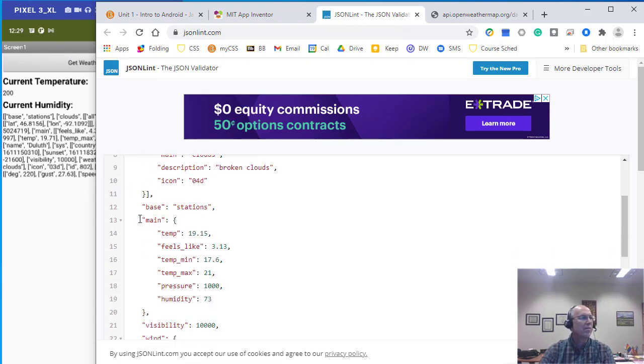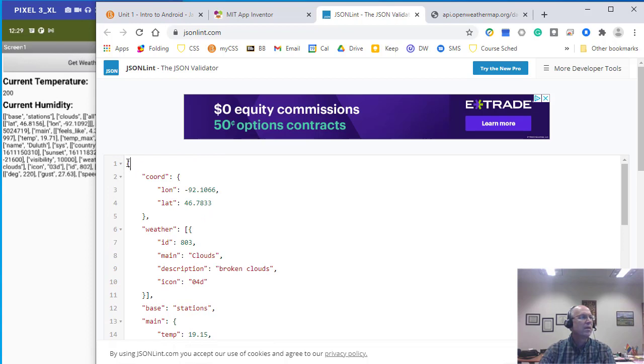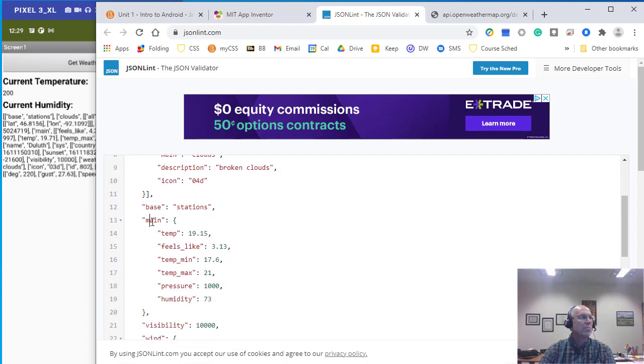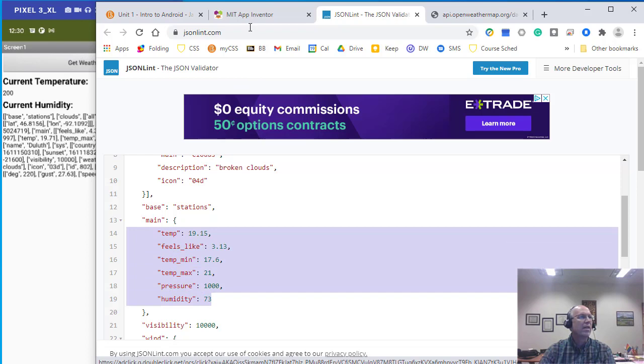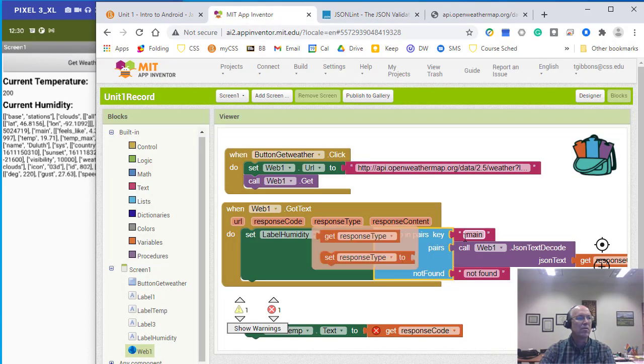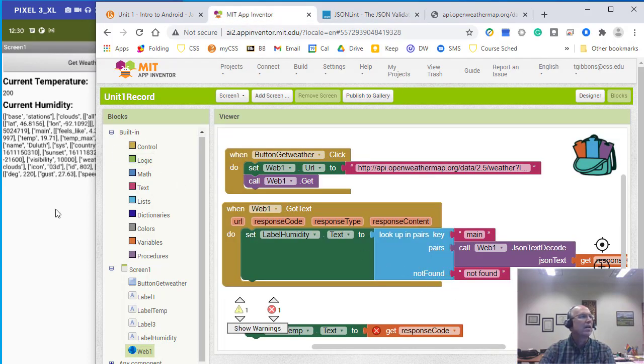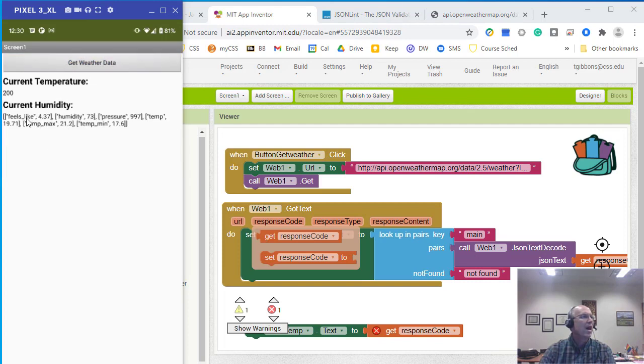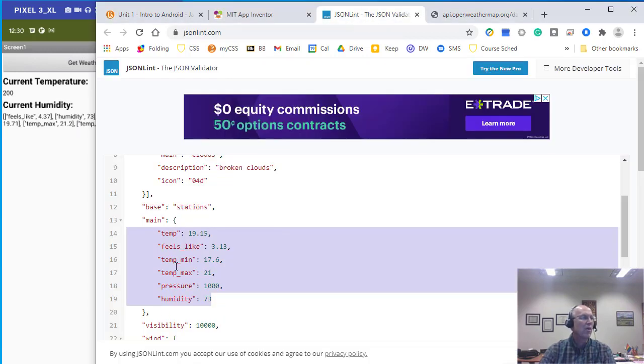And we want to find, from the root one, one of the keys, and go down and find this main key. Then it should return just this data rather than all the data. So that's what this is doing: go to the main key of that. If I hit that now, it is just finding the stuff under the main key: temp, temp min, temp max, humidity, pressure, feels like. So it's just finding those.